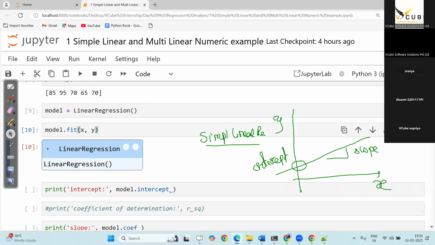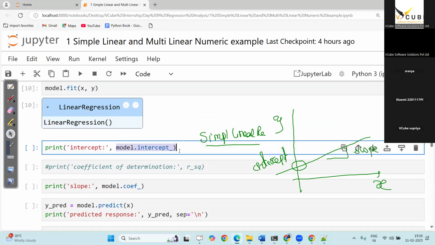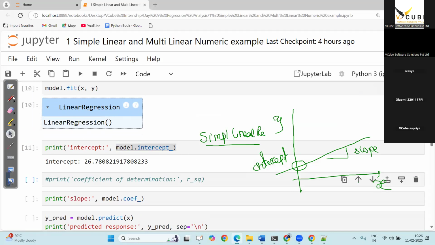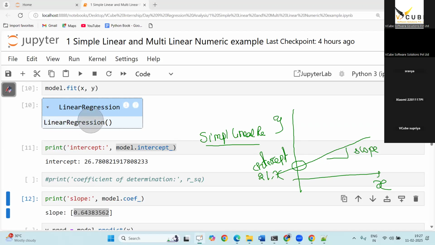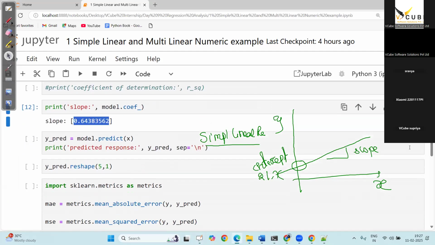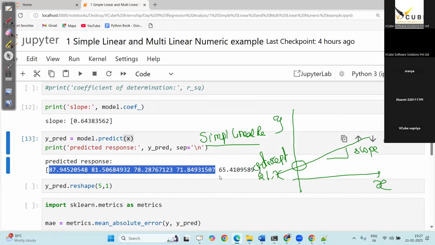You are going to get two values. The first one is called the intercept, model.intercept, this value, 26.78. Then you are also getting one more value called the coefficient, which is called the slope. Once we get both the intercept and the coefficient, we will be creating a machine learning model. Using the predict function, we will be testing all the data. Now, I will be getting predicted values.